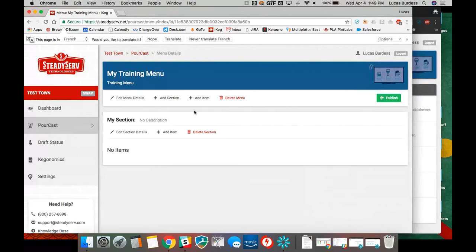Within our menu, we have decided to break these out into sections. You have at least one section, and it defaults with the My Section name without a description. You can edit those details. We can edit our menu details, which is our menu name and our menu description. We can add additional sections. We can add items, and we can just delete our menu entirely.